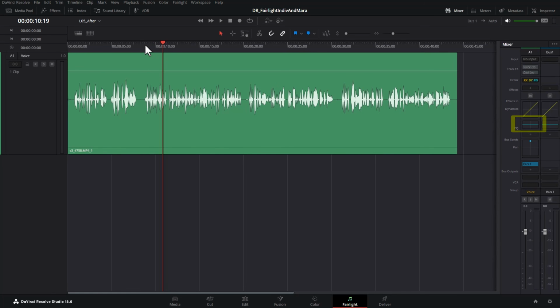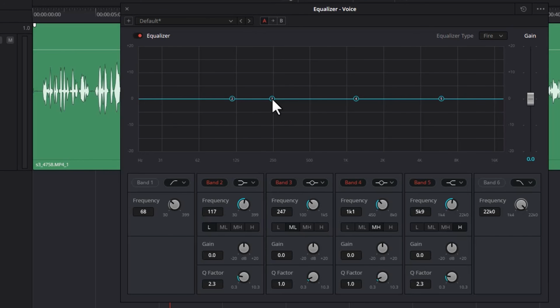To open up the EQ tool in DaVinci Resolve, come over to the track here and double click on the square for the track you want to edit. In this case, it's the voice track. Double click here to open up the EQ tool. This EQ tool has 6 bands from band 1 to band 6. We can turn these bands off individually. And essentially we're going to use the EQ tool to increase the volume of specific frequencies or decrease the volume of specific frequencies.